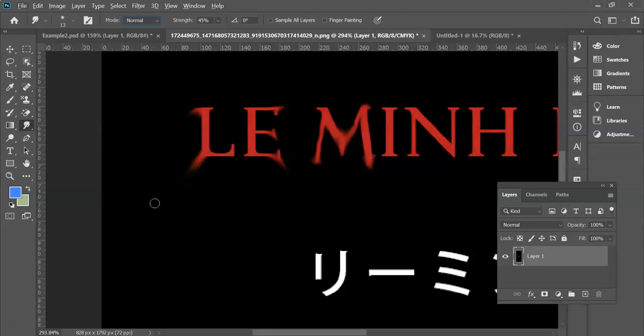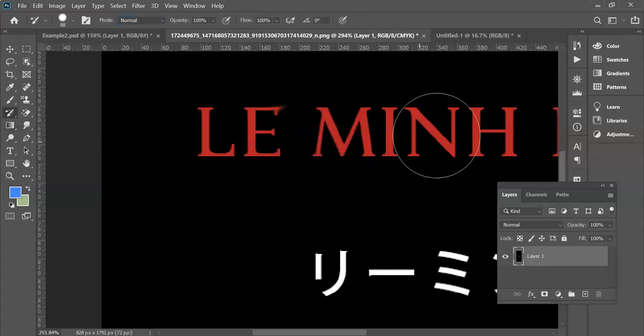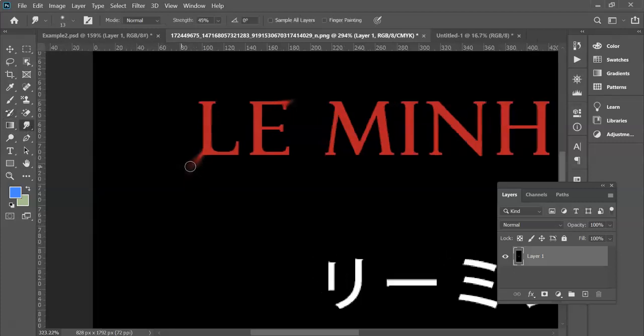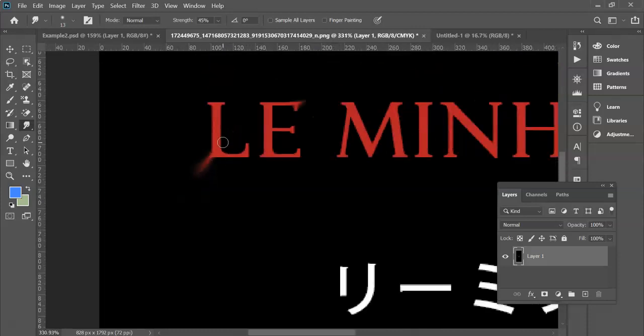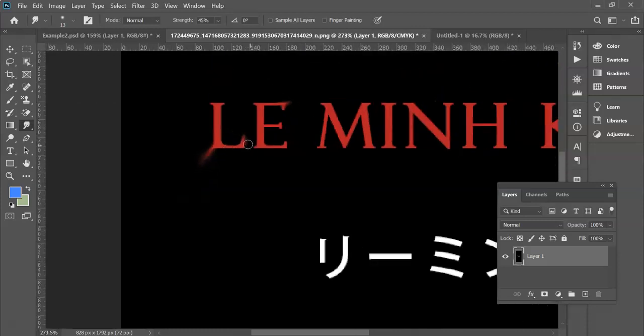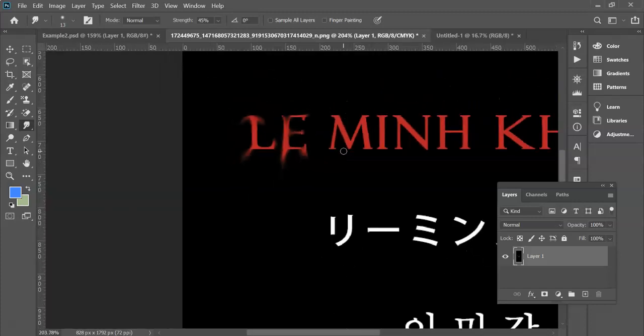So this is the one I did before. Let me erase that and do it again. History brush tool, delete everything, and smudge tool. So keep pulling like that. It will create a pretty cool fading effect on the edges of your words like that. Let me pull some down here and down here. And you know, you could turn your wording into like a horror effect like that.